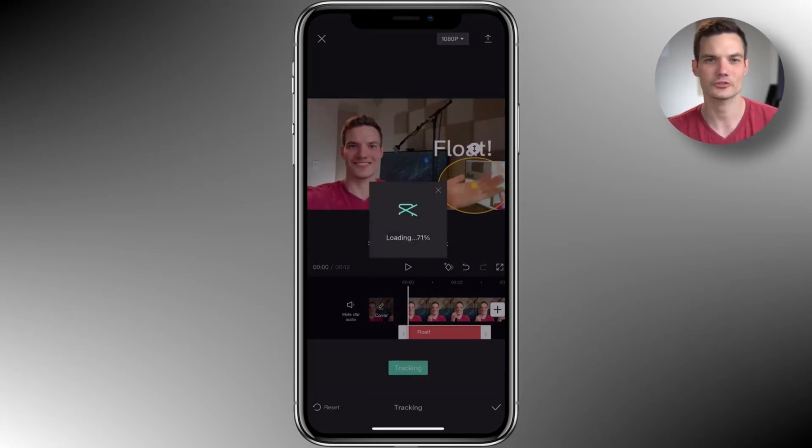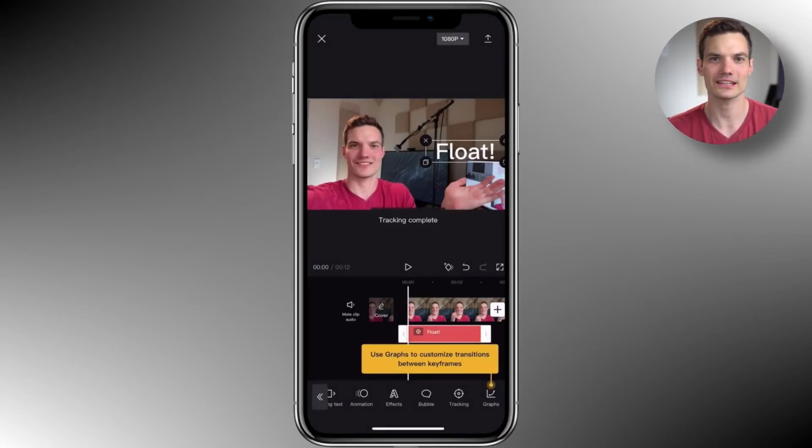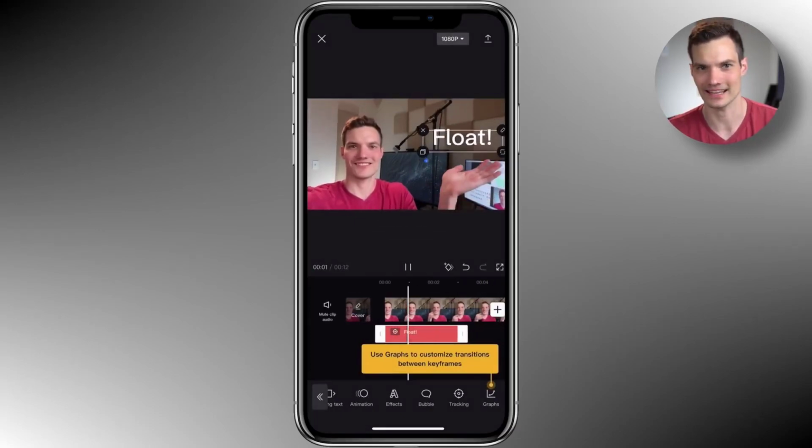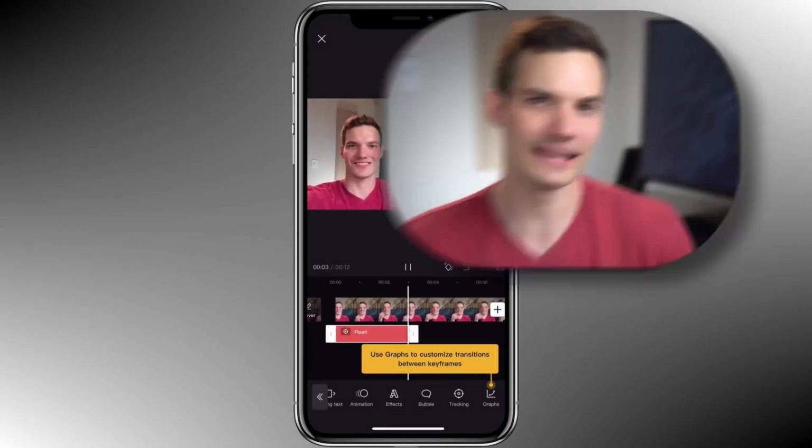Once it's all done tracking my hand, I can now press on play, and here we'll see that the text is now locked to my hand. And I could track many other types of things as well, and I could lock that to many other types of objects. And this brings us to tip number 11.